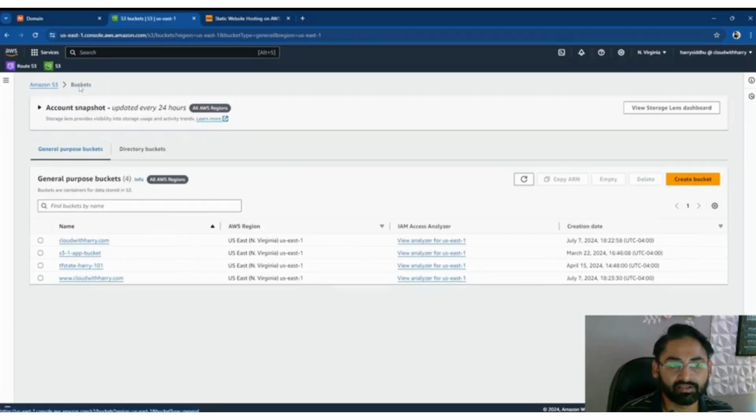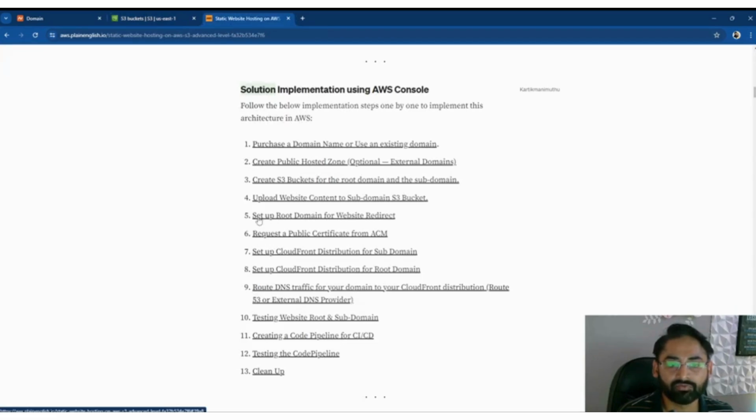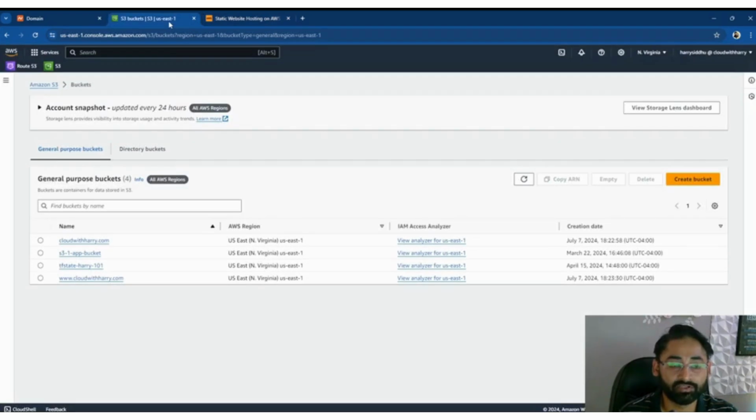Now the next thing is we need to enable website hosting on the root domain. That should be our fifth step: set up the root domain for the website redirect. As I said initially and showed you, we are implementing a use case where we want our users to use the root domain or subdomain to access our website. For that, we created two buckets, and on one bucket we are hosting the content of the website, and on the second bucket we are enabling website hosting but with a redirect option. So let's go there and see what that means.